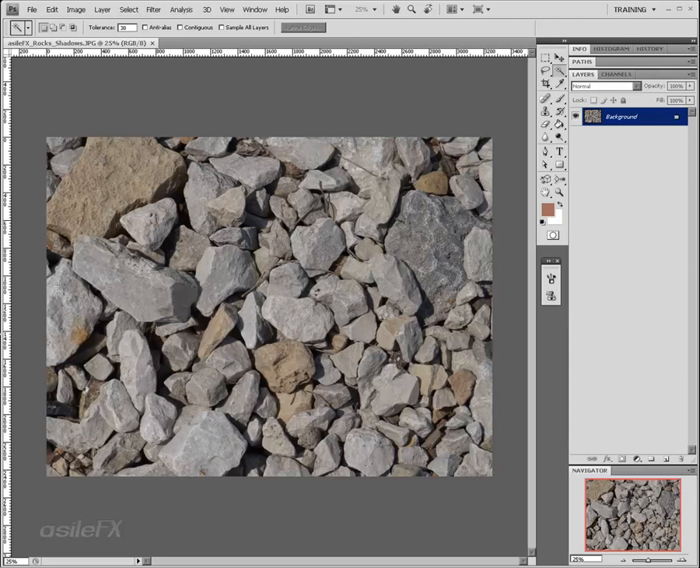Now I have loaded in just a photograph of some rocks where we have a lot of shaded areas and shadows showing up. And this photograph has not been converted into a seamless texture because in this case we would want to perform the shadow removal before making the texture seamless.